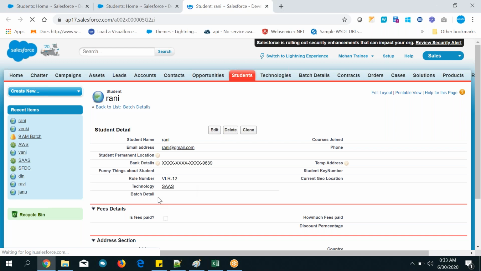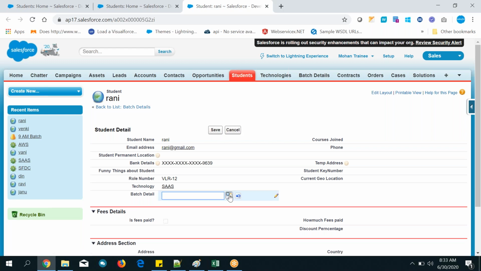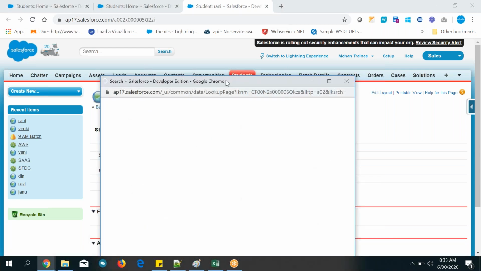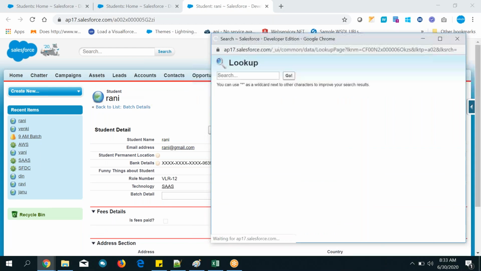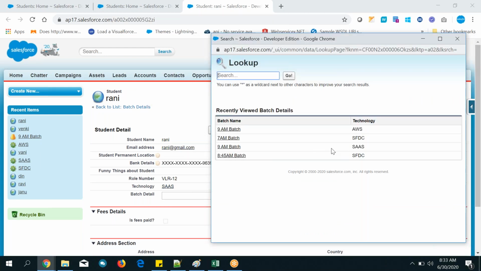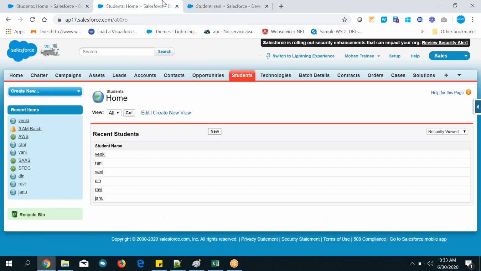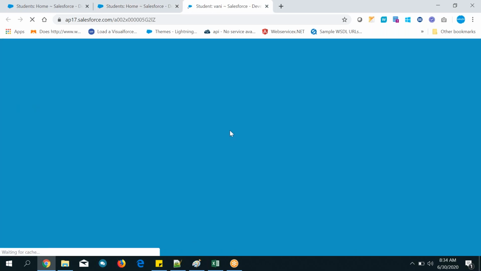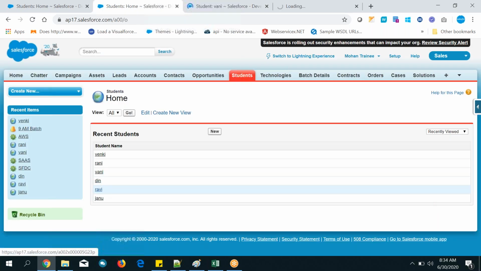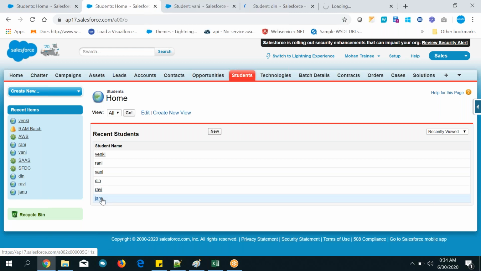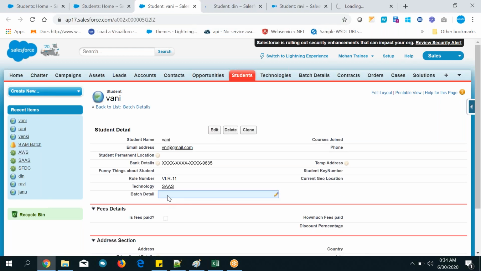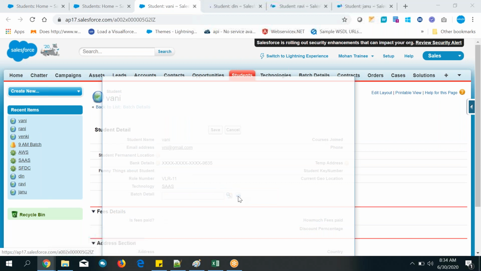Next, Rani. Either double click inline edit, right? You can do it. SaaS technology, right? Can you see the technology name? SaaS. Okay, you can add SaaS, which batch she belongs to, any batch. Only 9 AM batch is there. In this institute, so for SaaS, only 9 AM batch is there. And next, Vani. And open all the things, Dinesh, Ravi, John also. Simply, I don't want to waste my time. Batch detail.